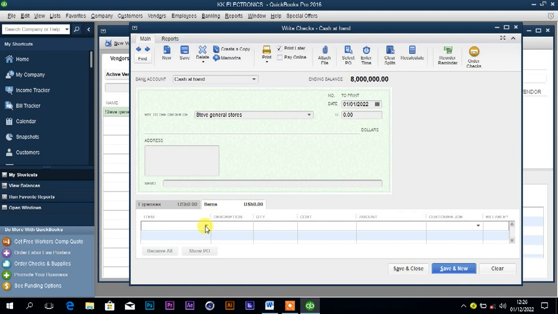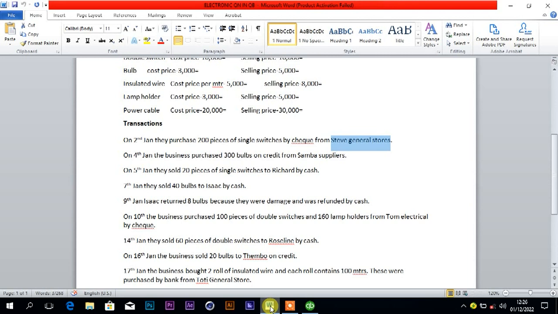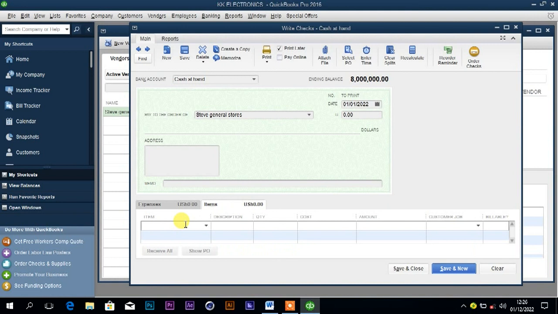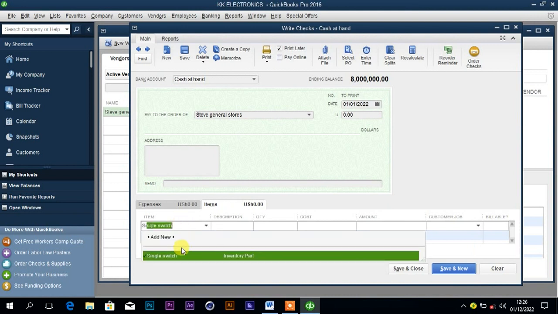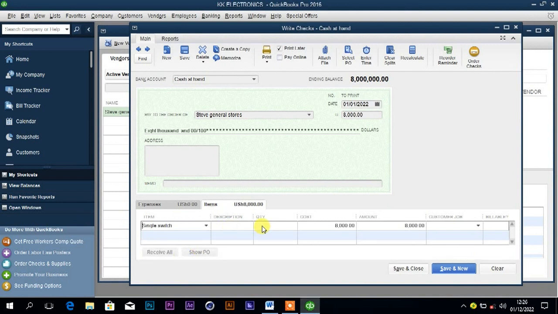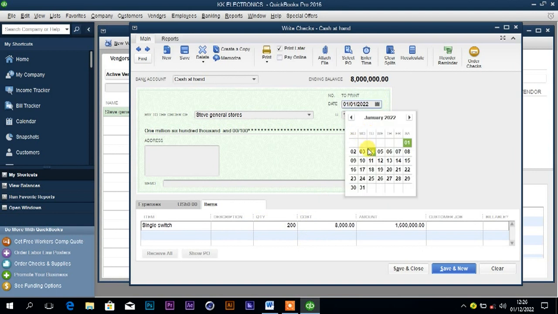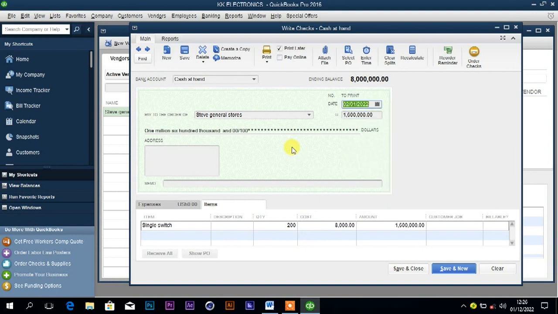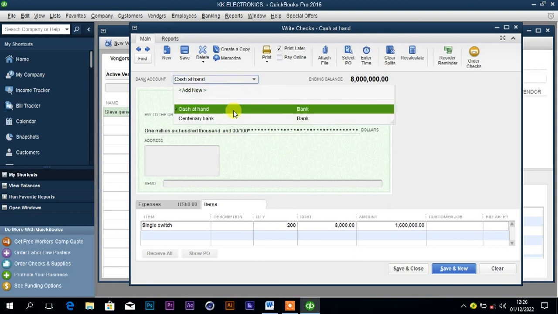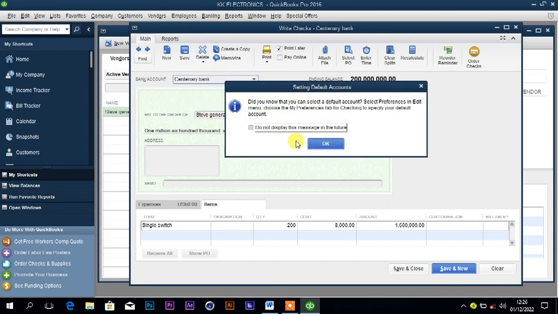Afterwards you select the item. They purchased 200 pieces of single switch. So we put here single switch, and the quantity was 200. Then the date was 2nd. Then they paid by what? By check. Here we have cash on hand, so we have to change to bank. We select the bank like that.